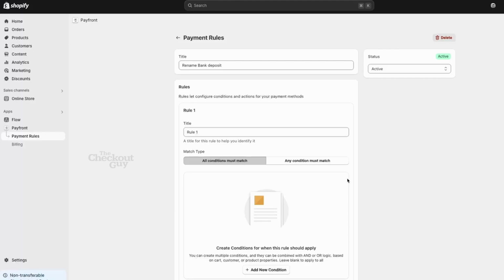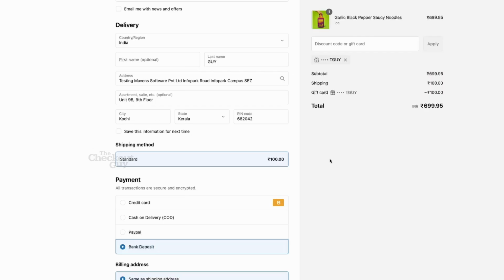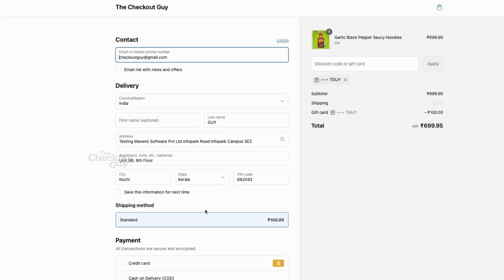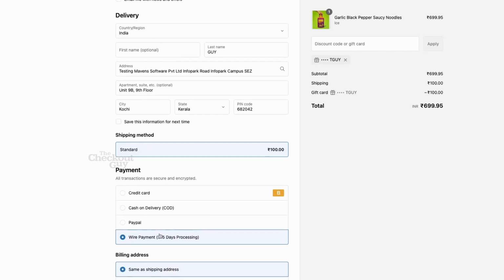Now we can just go to our existing checkout and reload the checkout. You can see the bank deposit name is changed to wire payments 3 to 5 days processing. So this way it gives more idea and more information for people who are using bank deposit.